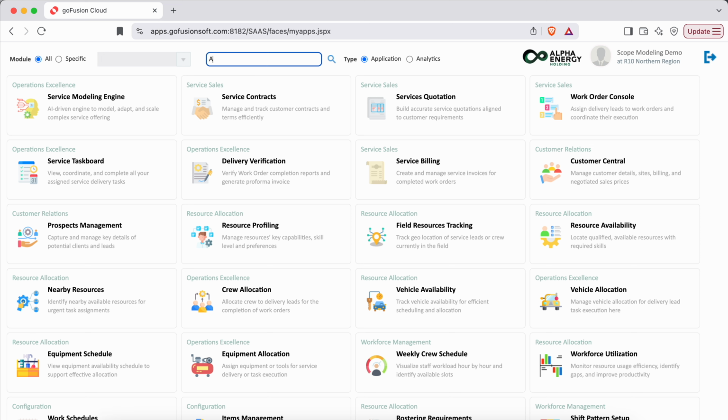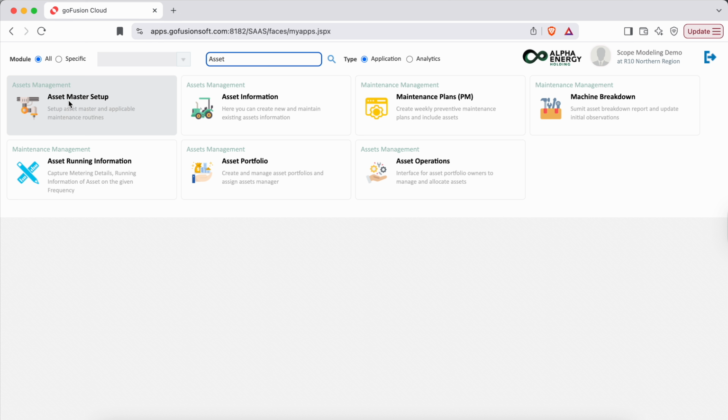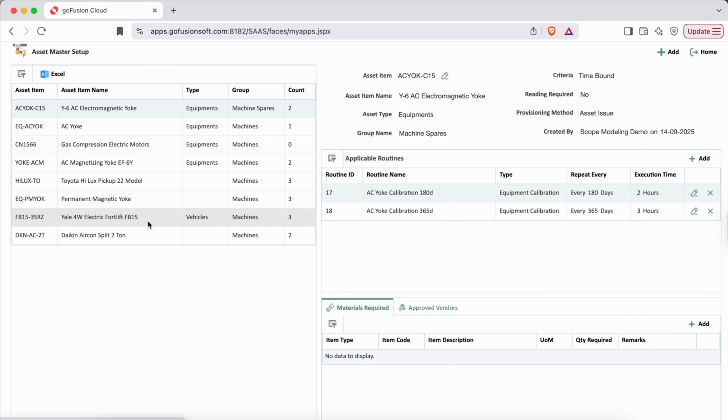Let's start by searching for Asset in the menu. You'll find the Asset Master Setup application there. When we open it, you'll notice that some assets are already defined. But for this demo, we'll create a brand new asset from scratch. To do that, we'll add an asset item to the Asset Master Setup.